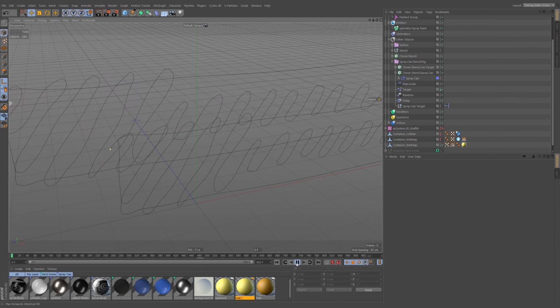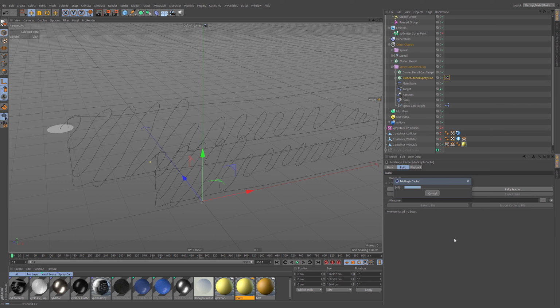MoGraph tags, MoGraph cache, and just bake that down. All that means is that our can will be baked down. It doesn't rely anymore on the delay effector, so I can scrub the timeline and it'll be in the correct position that I want it to be in. Okay, lots of caching in this project. There's always lots of caching.